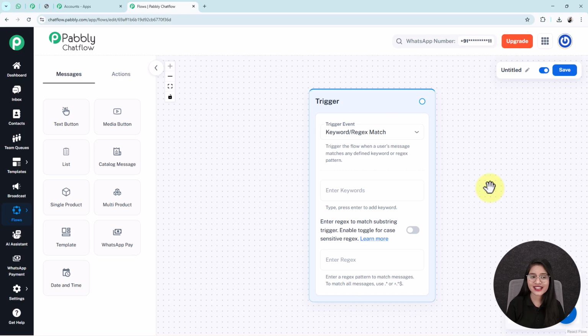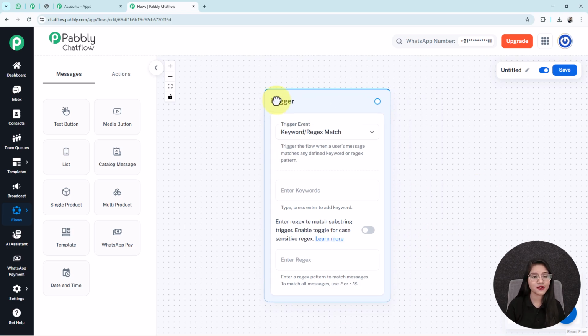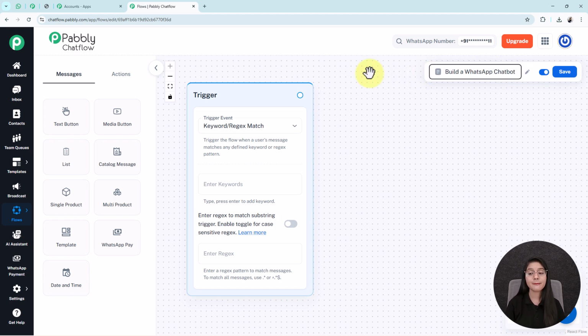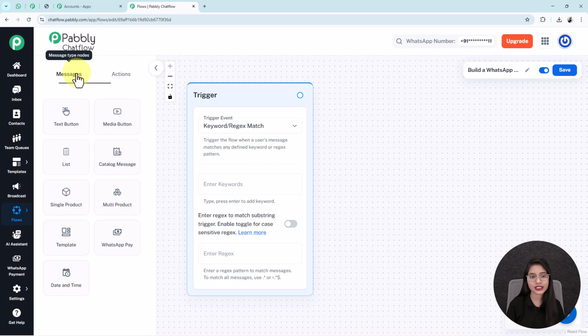See, this is the starting point of your flow, named Trigger. But before this, at first you have to give a name to the flow that you are creating. So here I am entering my flow name as build a WhatsApp chatbot for your jewelry store step by step. After that, I'll give you a quick overview of these two options, messages and actions. Under these options, you will see different buttons. We will use these buttons in the creation of our flow.